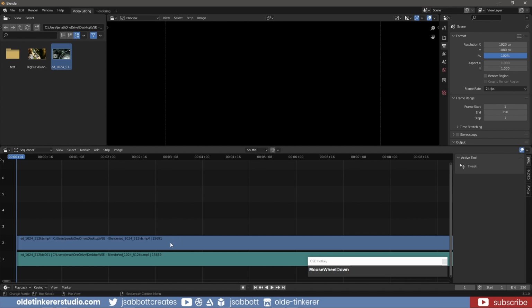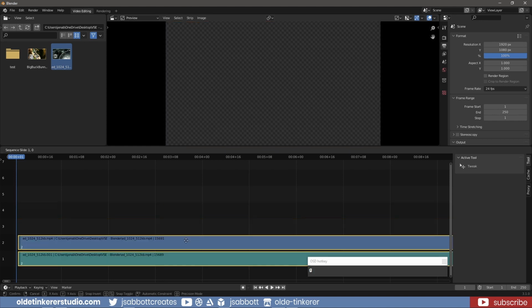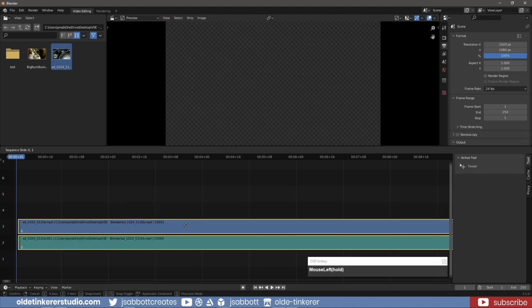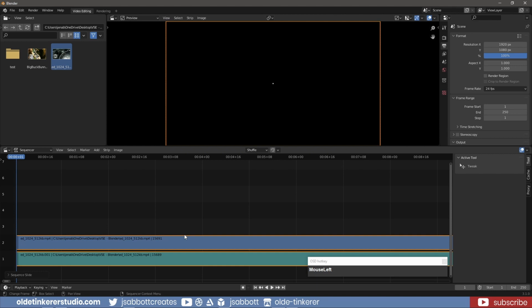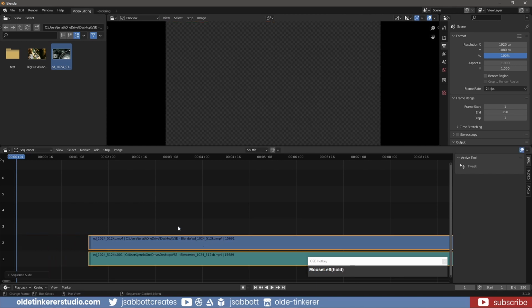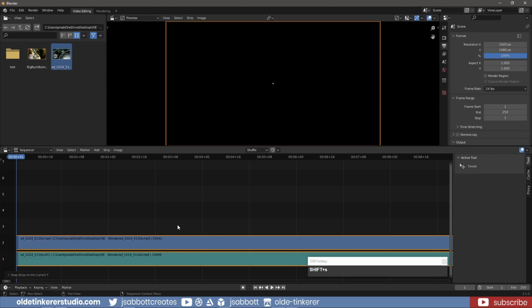Using the G key will allow you to move the strip. You can also click and hold and move the strip. Shift S will allow you to snap any selected strip to the playhead.